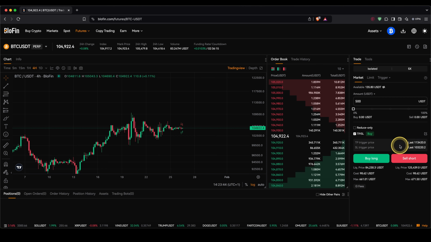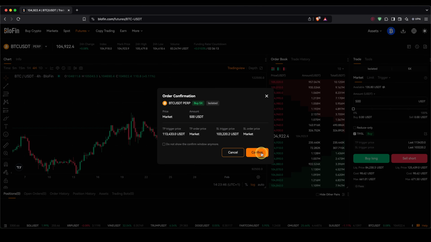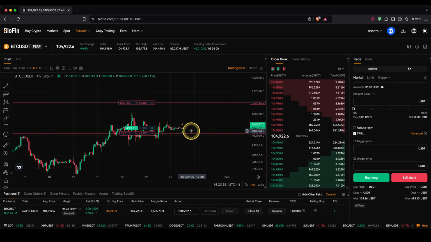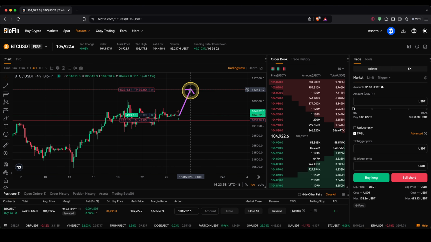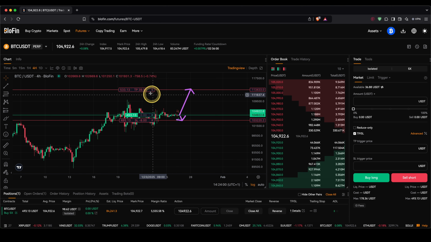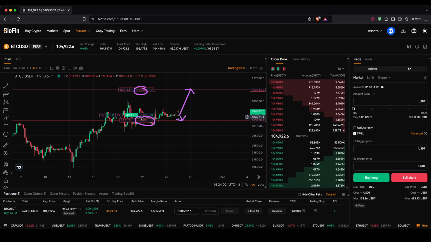It's all set up in here. And now I can click on buy long, confirm, and I've opened my long position. I will see all the important information right here in the chart. Here's where I entered the position. Up here is my take profit, and down here is my stop loss, with also the profit and the loss visible right here.